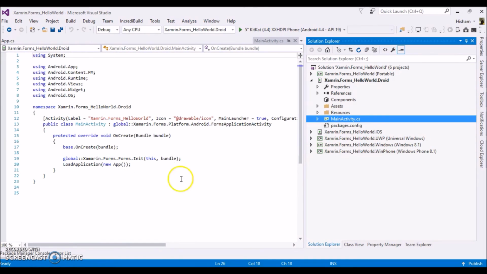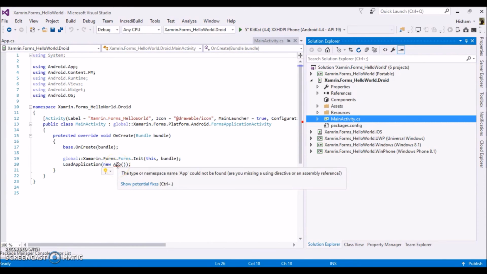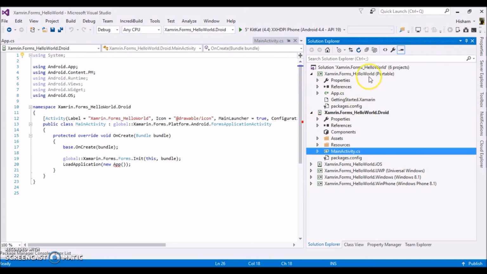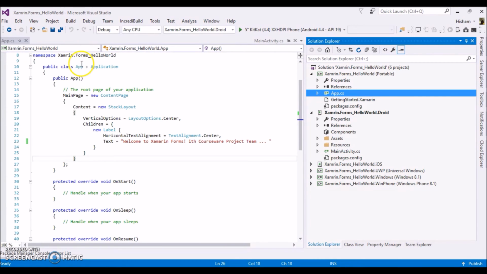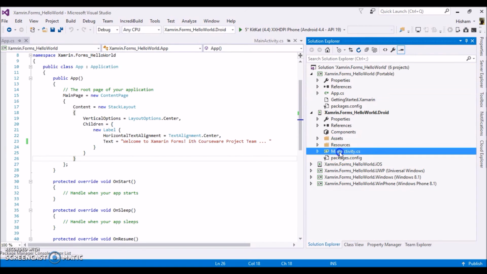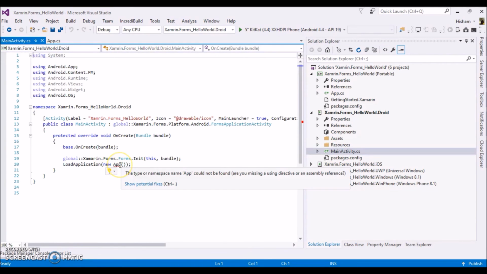And here we go, the main activity. It's getting all set. Xamarin hello world label, there's a drawable icon, and new app is the name of the class. Actually, this one, hello world portable App.cs, that's the name of the app. It is referring to the main activity app. So it's giving an error because it is not compiled yet. That code will be auto generated, and when you compile the code, it will be resolved.